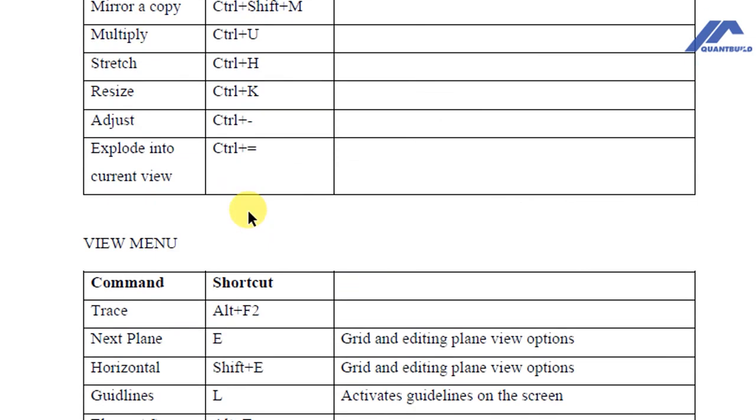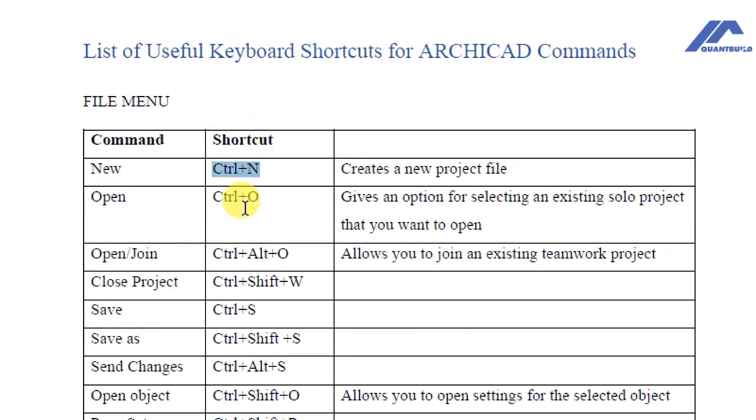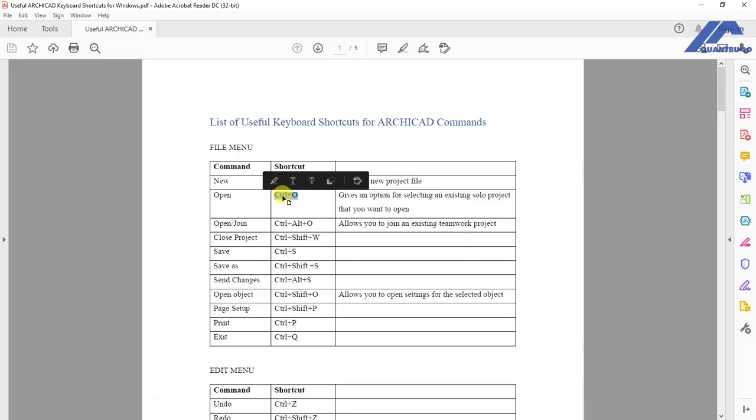So these shortcuts are there to enable us to work faster, reduce the amount of time that we spend while drafting and documenting our details in ArchiCAD. Go to the resources section of this lecture to be able to access this PDF and make references to it. You can pick out the shortcuts that you think will be most useful to you and start implementing them in your workflow.